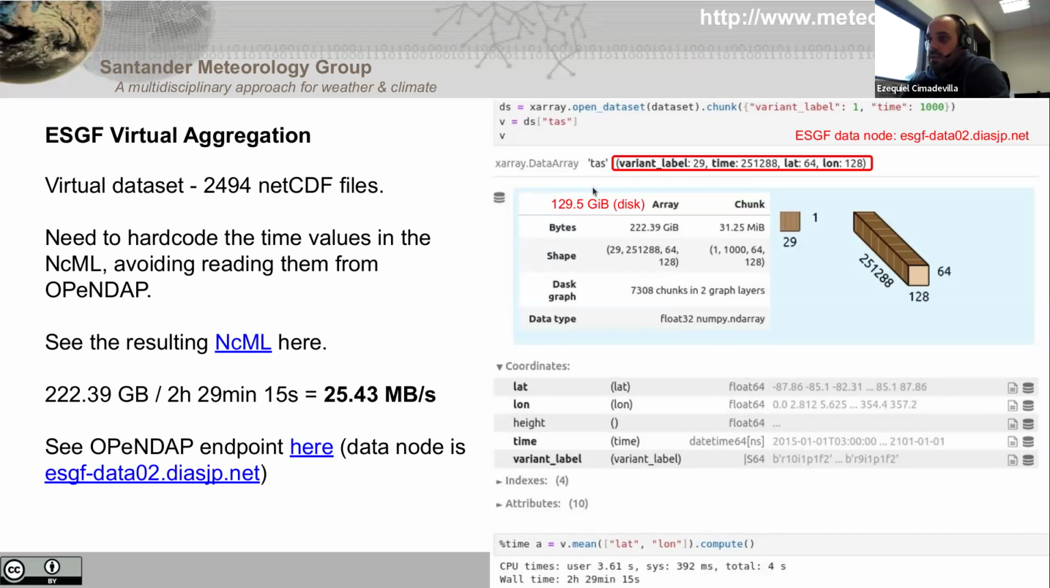And if you try to open this NCML as it is generated by default from the ESGF Virtual Aggregation, you will see some errors because of timeout errors. This is caused because when we open this URL, OpenDAP needs to know the size of the time dimension. In order to guess the size of the time dimension, it needs to query all the NetCDF files in the server. So this involves making 2,400 HTTP requests to the server, which is a lot, and you will see that it times out in most of the cases.